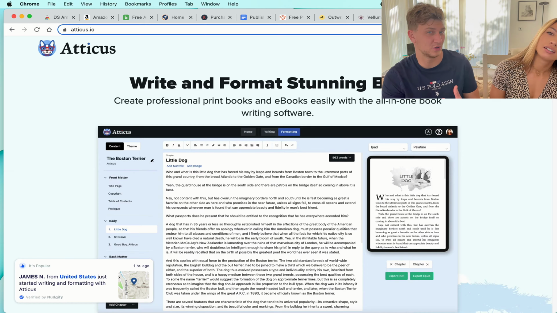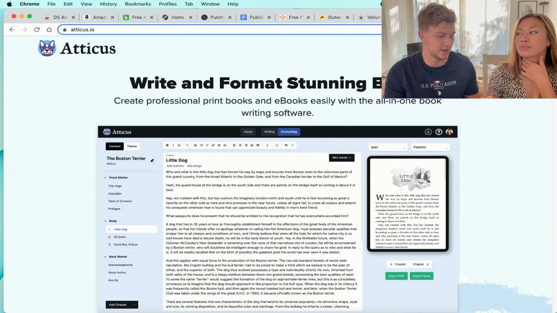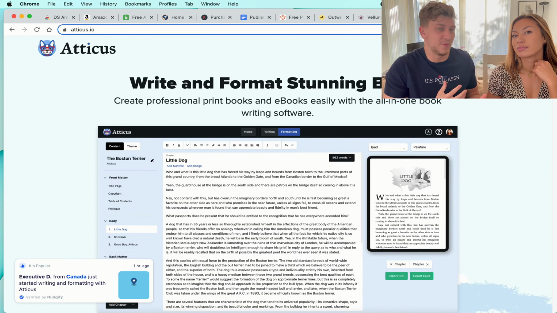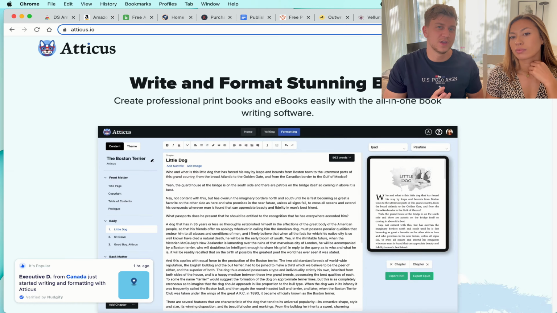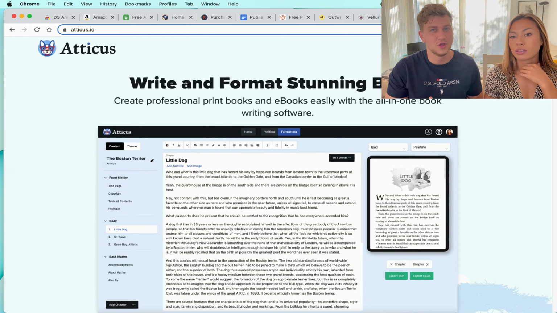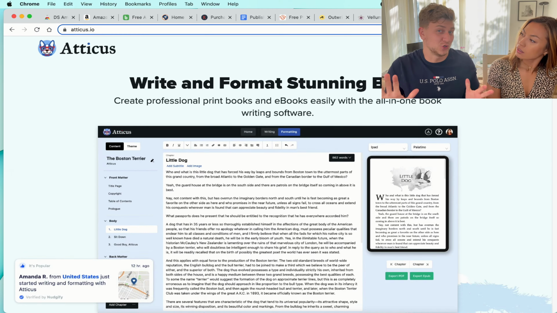Obviously both of these come at a cost, $147 and $250. You can do it for free in Microsoft Word and Google Docs. We'll be honest, we personally haven't used that before, but we have seen on YouTube people being able to format their book through Google Docs and through Microsoft Word, but we're not too sure how you actually do that.